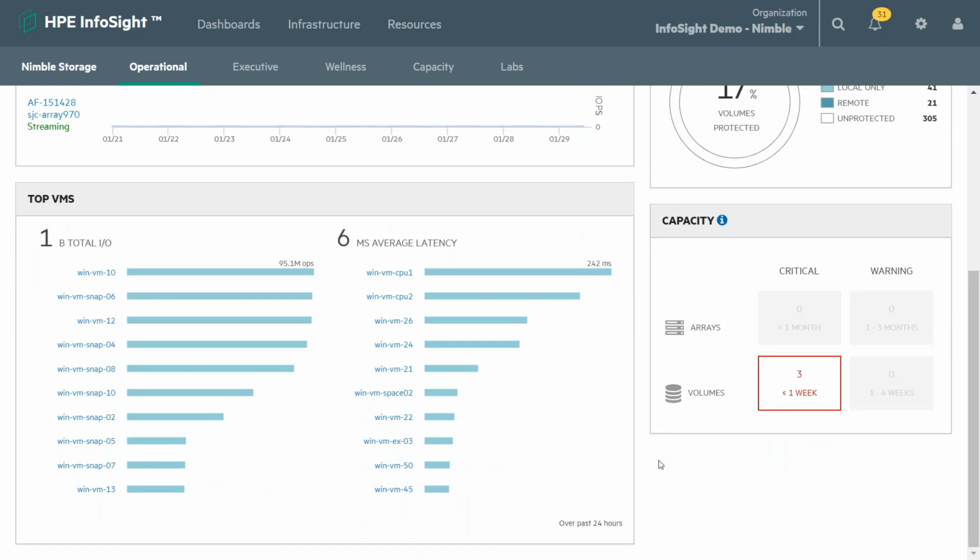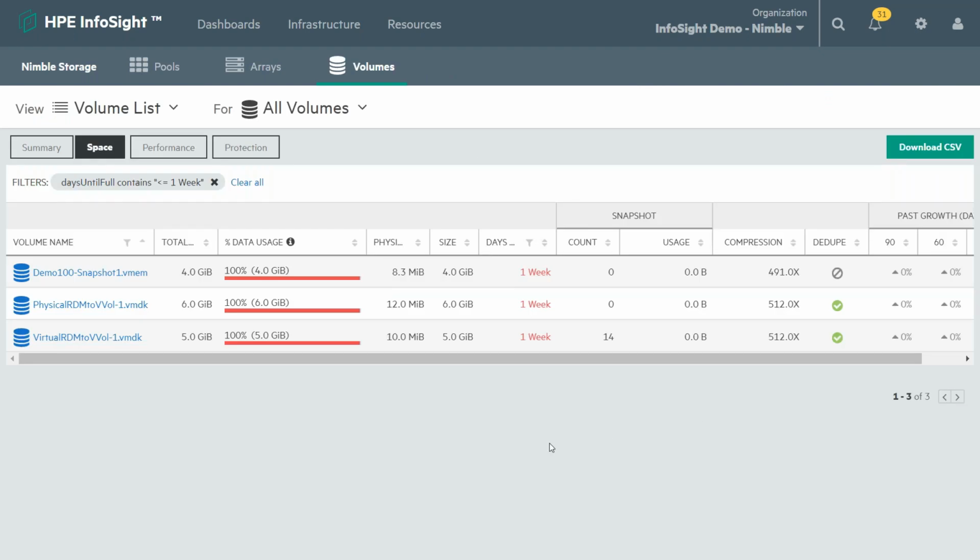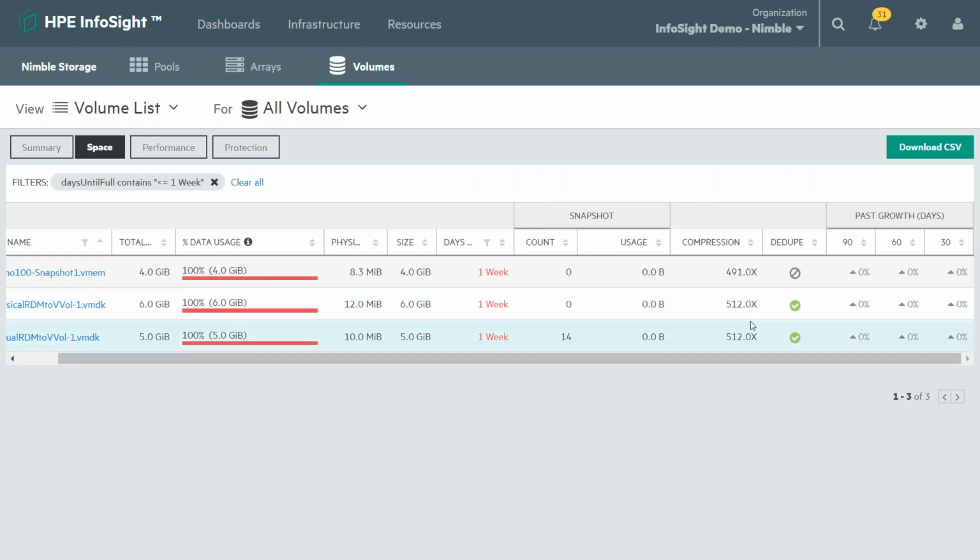As I scroll down though, you can actually look into the capacity. This focuses around InfoSite's ability to identify whenever arrays or volumes are potentially filling up or have filled up completely. Under here we can see under the critical, under volumes, that there are 3 notifications for this. What's really good about this is I can expand on it. We can identify that these 3 volumes are actually at 100% data usage. We can also view the amount of compression and whether it's deduplicating, and we can also view the past growth from the past 30, 60, and 90 days.